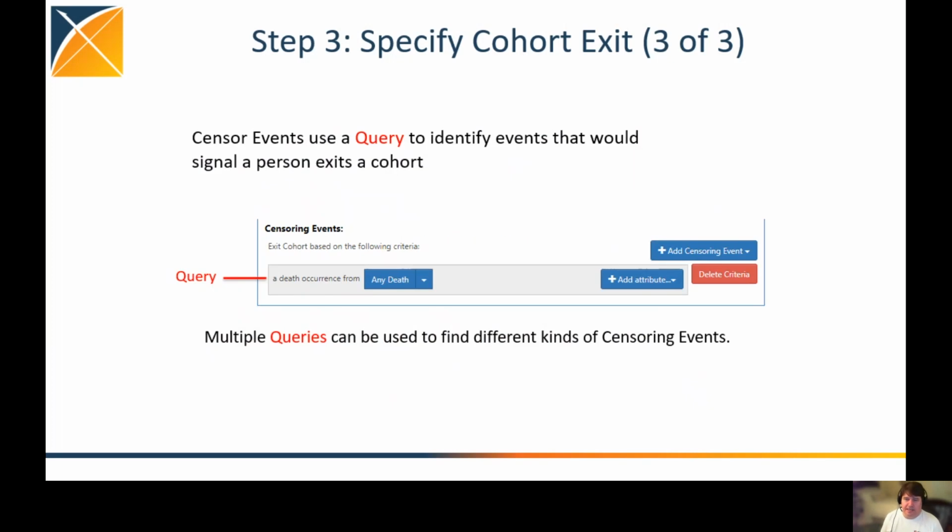The third option for cohort exit is using censor events. Censor events use a query to identify events that would signal a person's exit from a cohort. In this example, I'm specifying that a death occurrence will exit the cohort. You are able to use multiple queries to find different kinds of censoring events that would signal the person should exit the cohort.